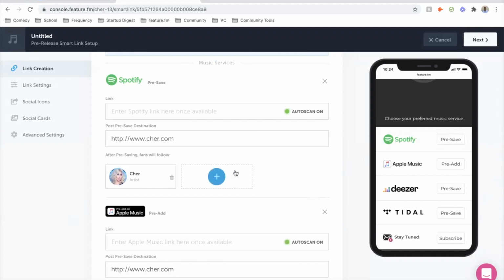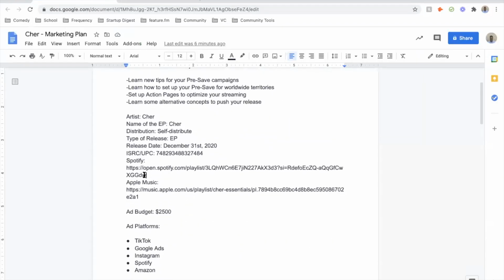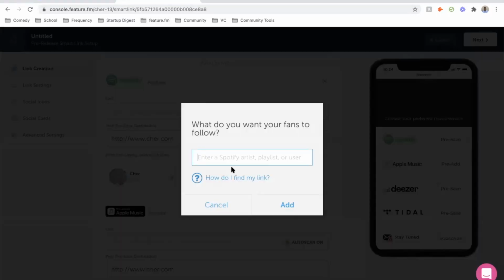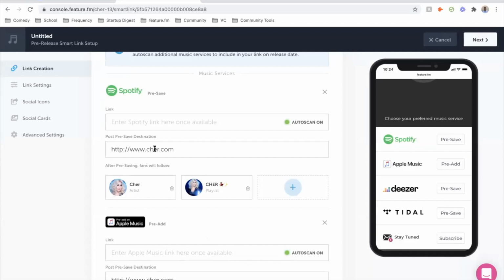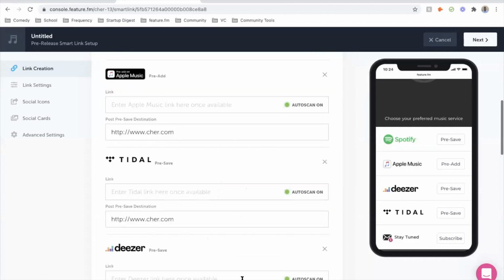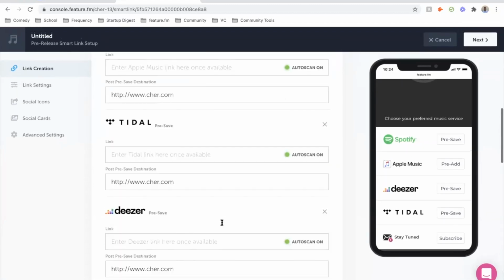For this, especially during a pre-save campaign, I always like to include a complete discography playlist, which I already have for this artist from Spotify right here. So we'll put that in. So now when fans get that pop-up, they'll be prompted to follow the artist's profile page on Spotify, and they'll also follow the playlist of her best hits, which there are many. Just making sure all this is filled in.